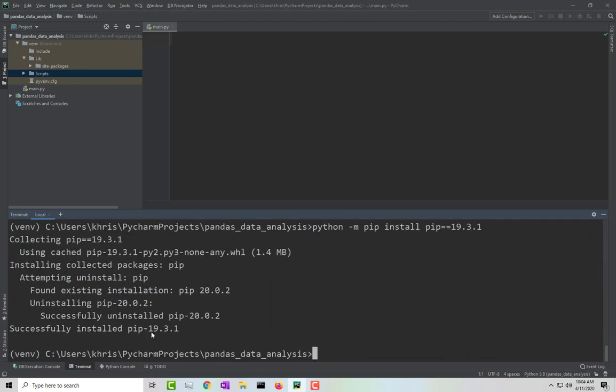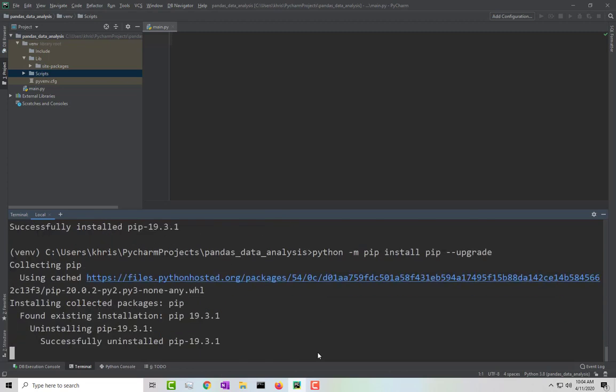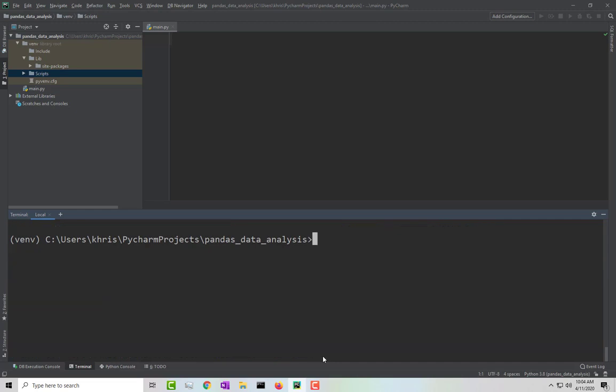Now as you see, pip 19.3 has been installed, so it downgraded from the latest one, since the latest one was giving some errors. But now we can run python -m pip install pip --upgrade, and I believe this time it should work. We installed the latest one. So now that we have the latest pip available, we can go ahead and install pandas.